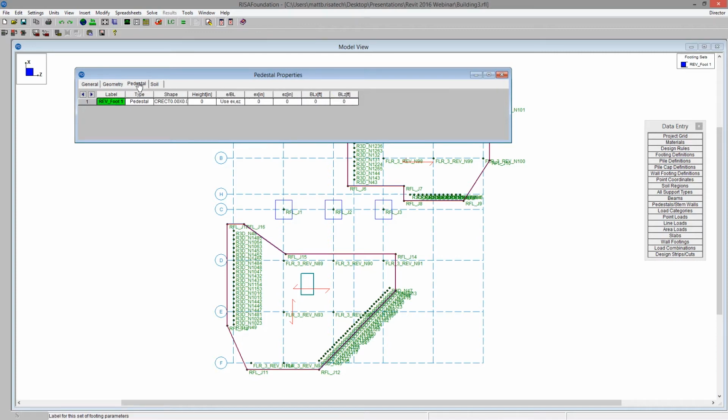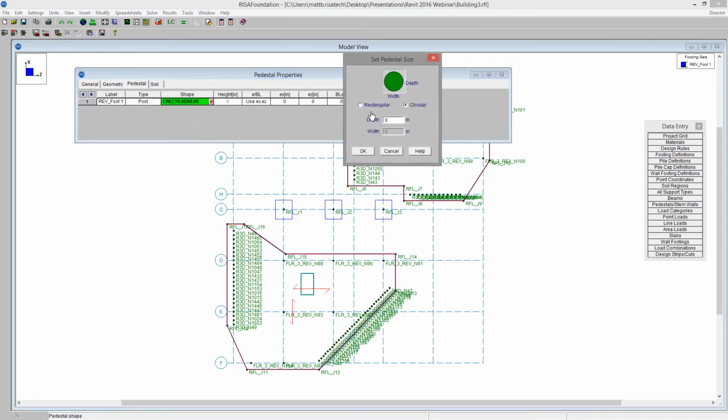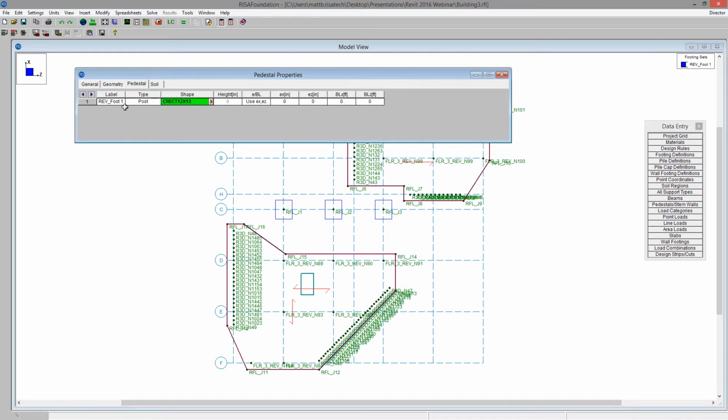Next, I'm going to go to pedestal. So the pedestal in this case would be the concrete slabs which are bearing right down on the footing. And so in that case, we can treat that as a post as opposed to a pedestal. And we're going to set its shape up. Let's assume that that's a 12-inch by 12-inch column. The only thing this is really doing is providing us with a punching shear check to make sure that the column isn't going to punch right through that footing.